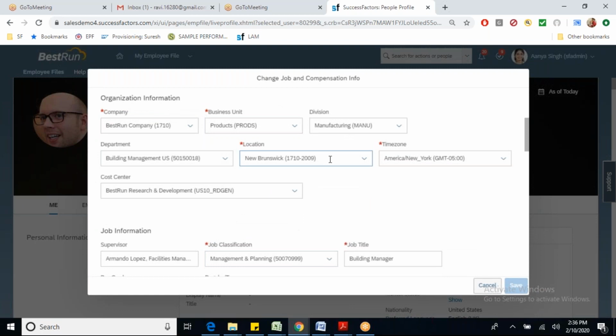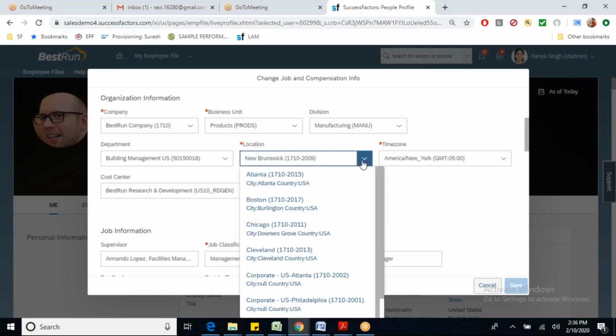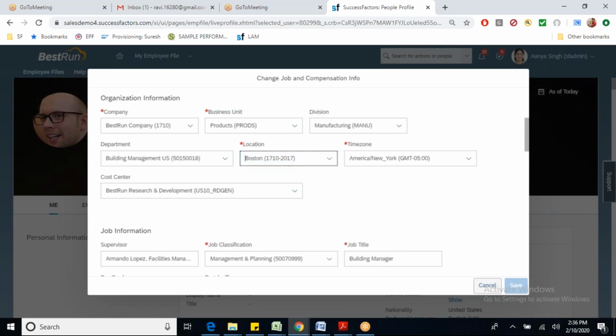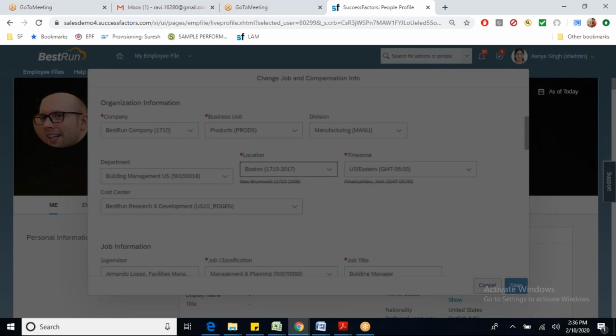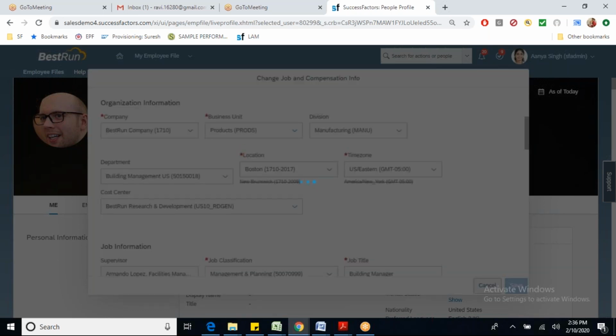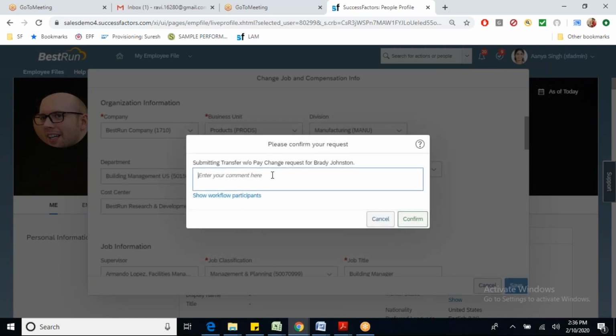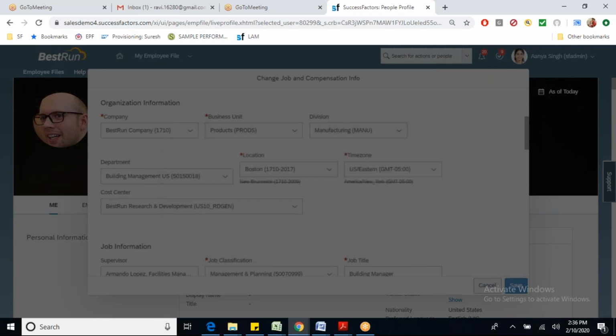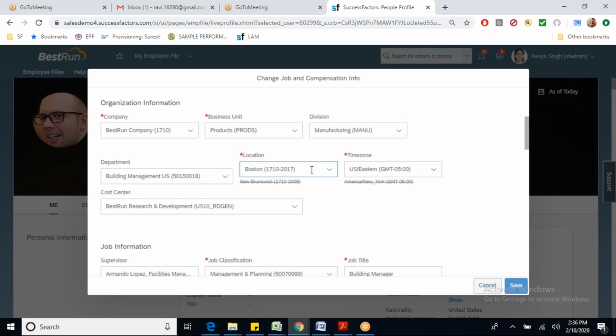So if I go to location, I'm changing the location. Okay, then save. System says submitting transfer. Now, how is it submitting the transfer?